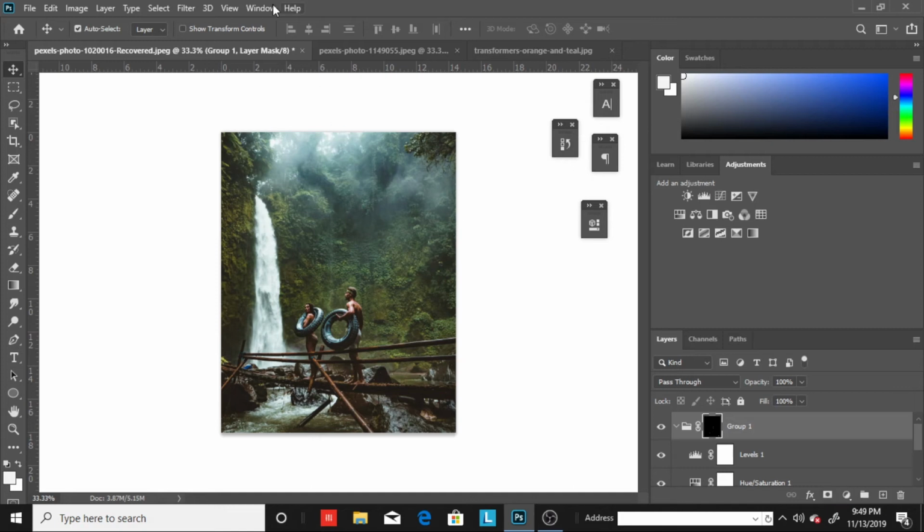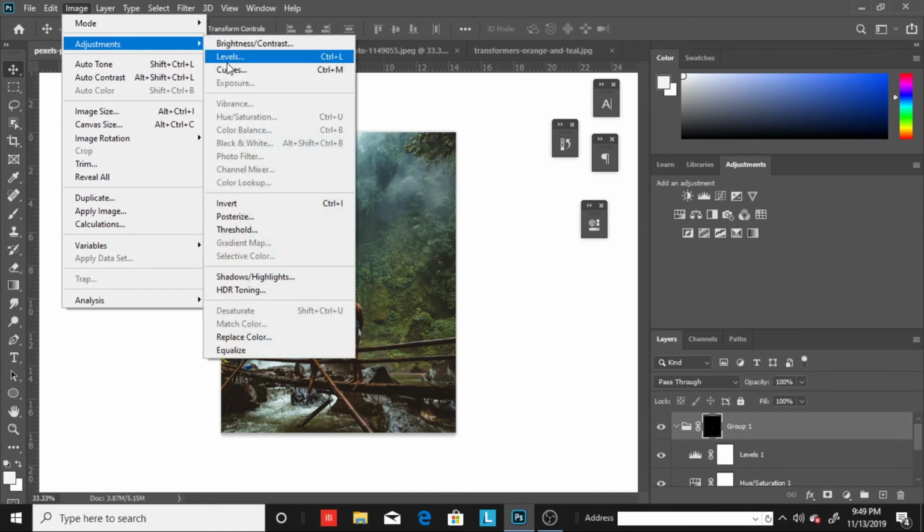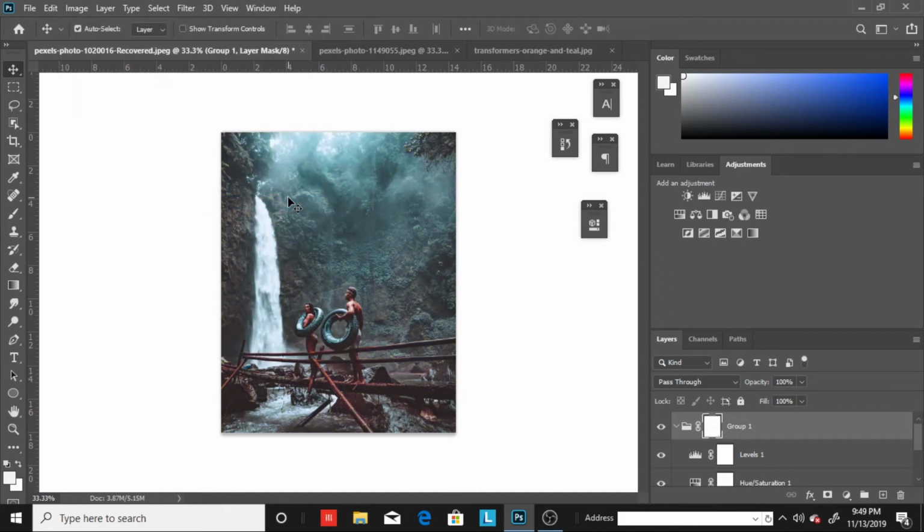All right, and it does that. However, we're going to now click image, adjustments, and invert, or Control I. And that's going to invert it. That's going to bring out our skin tones, make the oranges pop in this image, and we're going to be left with this. That's pretty much it for the orange and teal look.